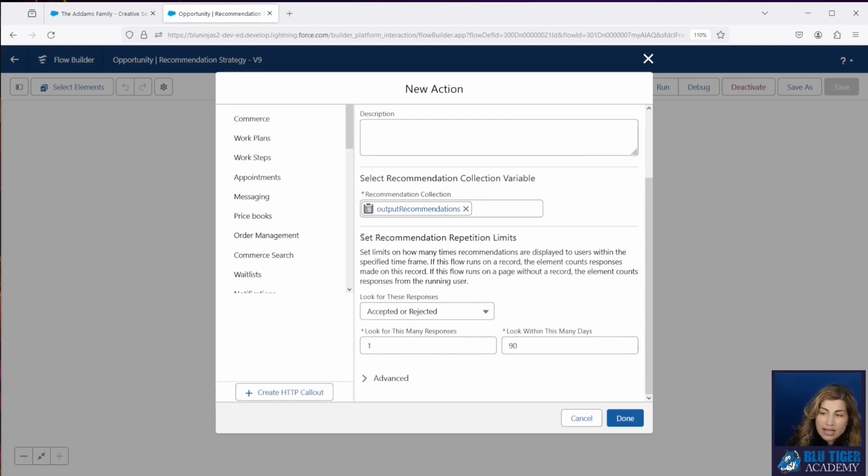Now here's where we set the recommendation repetition limits. In our predefined and on-the-fly recommendations, we didn't set up any actions on rejection. We're going to set those up today and show you what that looks like. So I'm going to leave this to say, if a user accepts or rejects an action from Einstein Next Best Action once within 90 days, I don't want to show these recommendations to that user again. So if they see a recommendation for a particular consulting product and they reject it, they're not going to see that recommendation again for another 90 days.